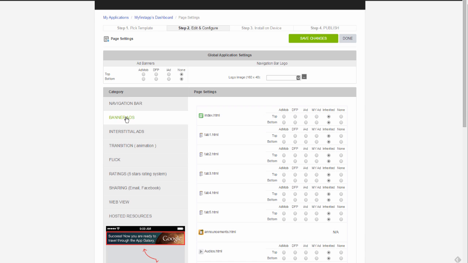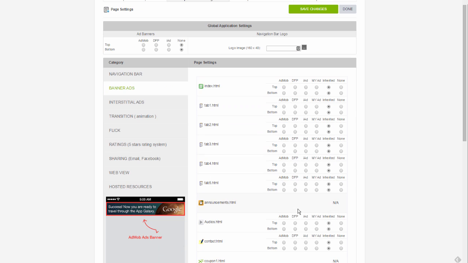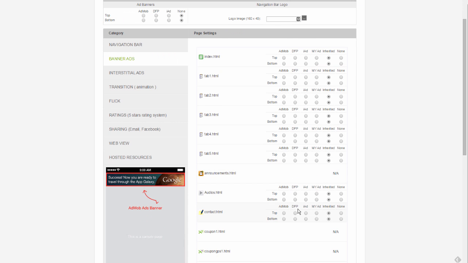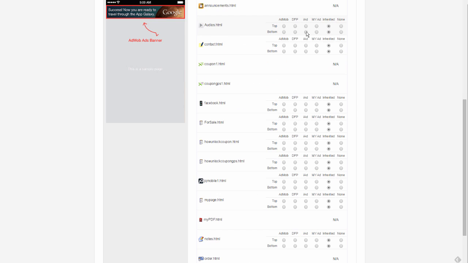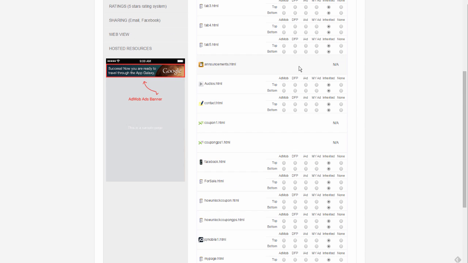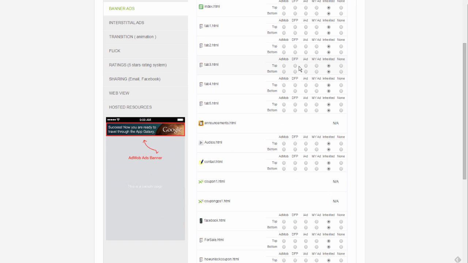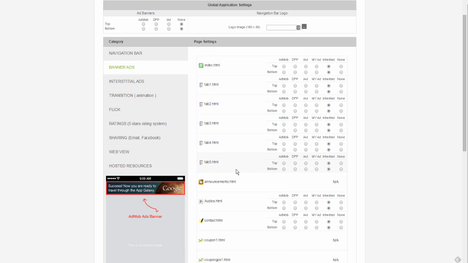If you're adding banner ads to your app, you click on the banner ads icon here, and you indicate which type of ad you're adding and whether it's to be at the top of or the bottom of the page. And you have that option for most of the pages except your order page, your PDF pages and coupon pages, and your announcements, your message page. But all the rest you can add an ad to the top or the bottom of the page.